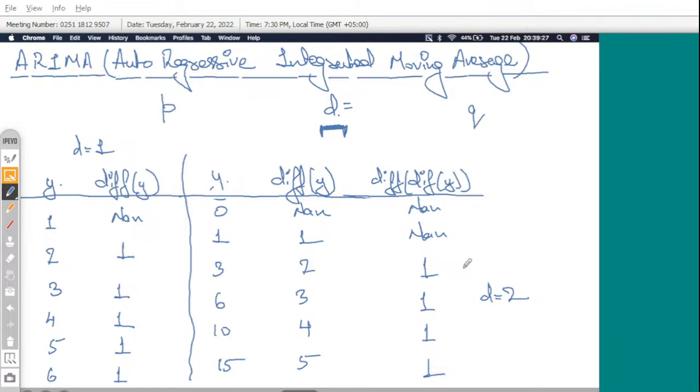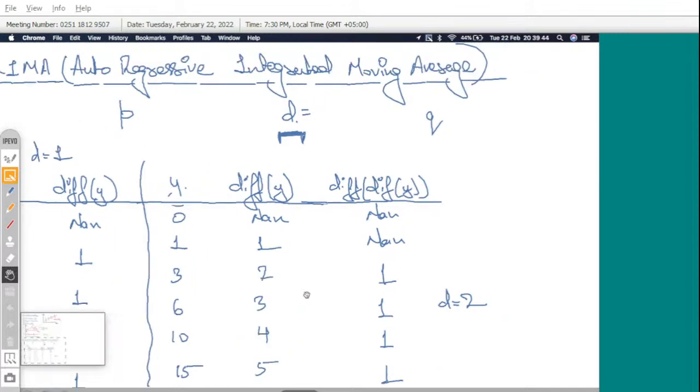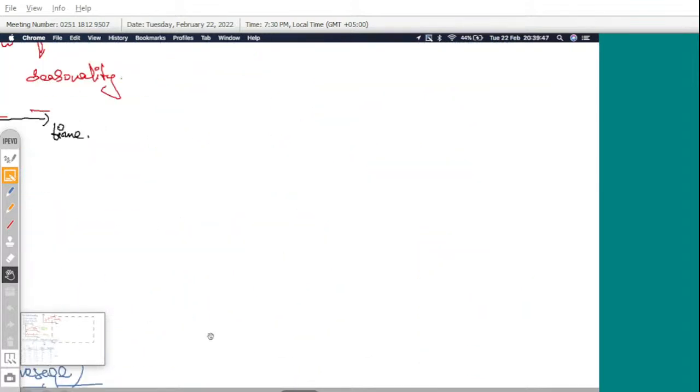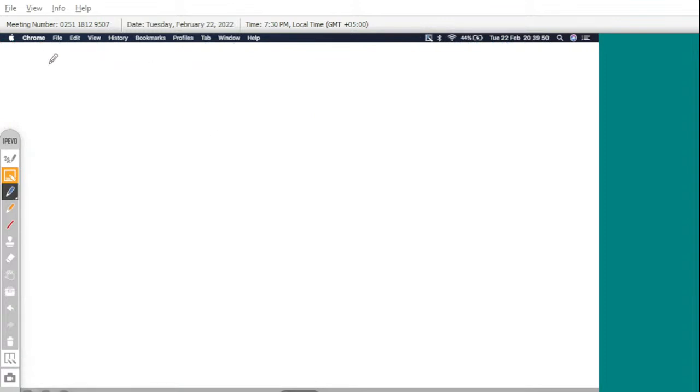Awesome. So out of P, D and Q, D is clear to us, right? Now let's see how P and Q can be calculated. We can calculate the value of P by PACF, and we can calculate the value of Q by ACF.